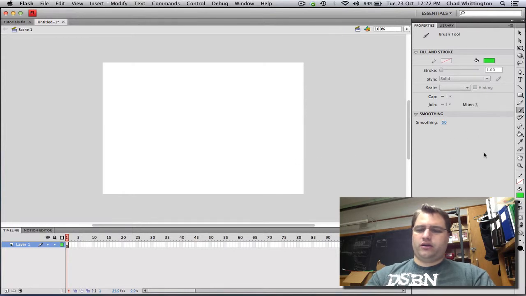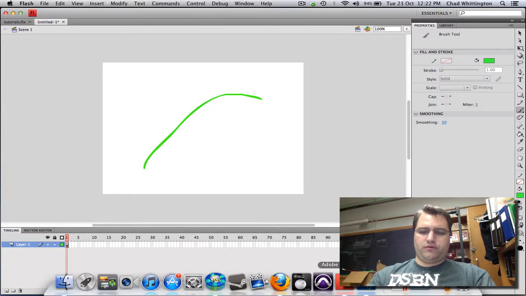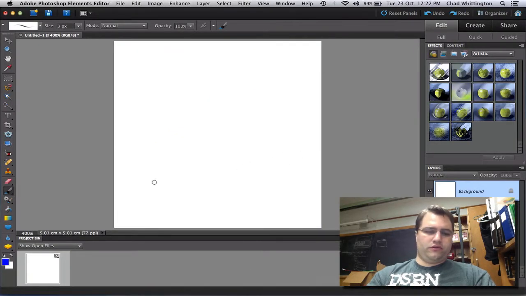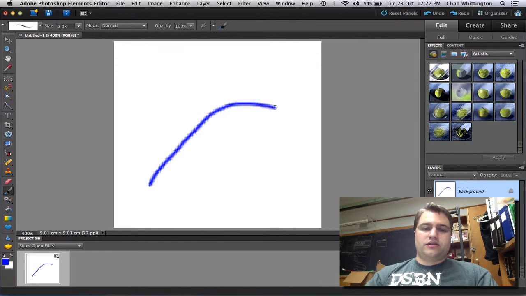So I've created a folder. I have the paintbrush tool, and I'm going to just draw a smooth arc. Now I'm going to open Photoshop, and I'm going to do something very similar. I've intentionally used a low-resolution Photoshop file so it just emphasizes this point.